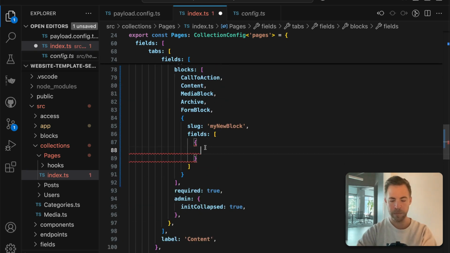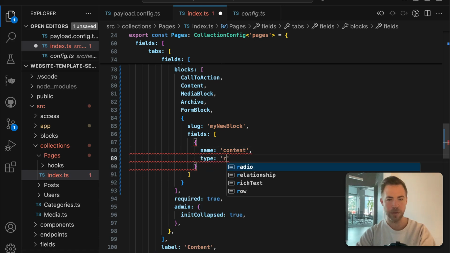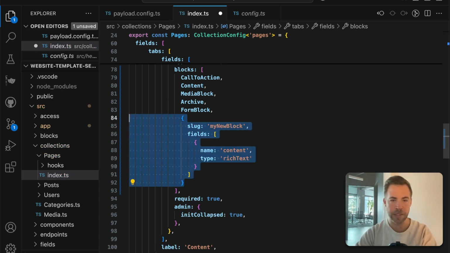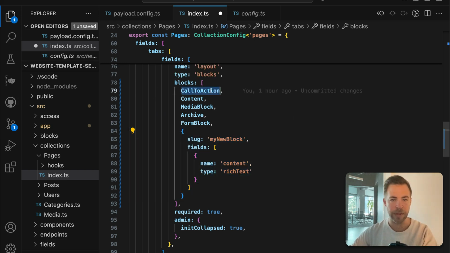And then we can name it content, type is rich text. Now I have another block, and that's going to be instantly exposed. You can put this in another file as well. You see how I've got these five here.